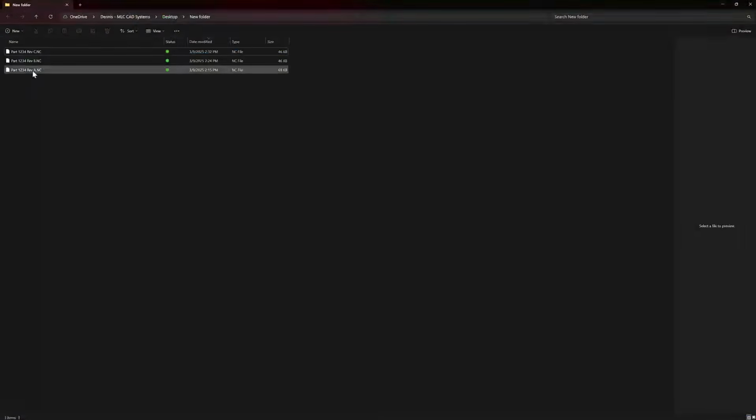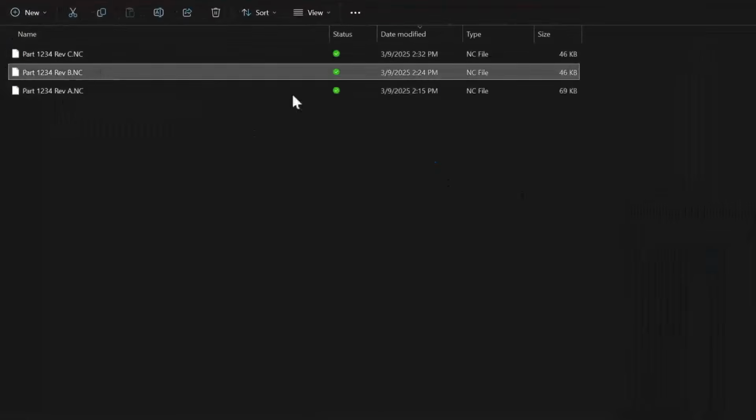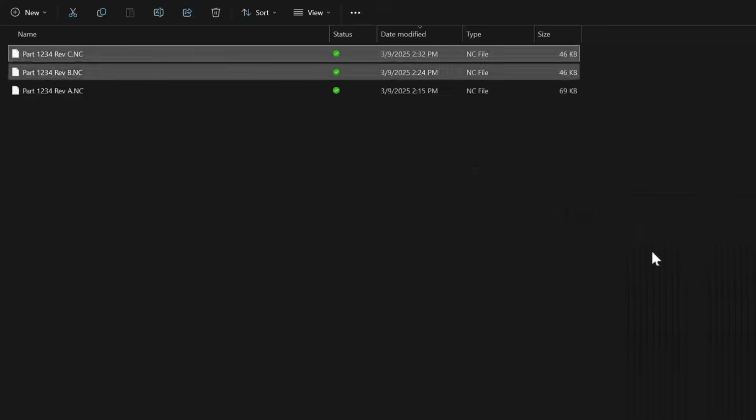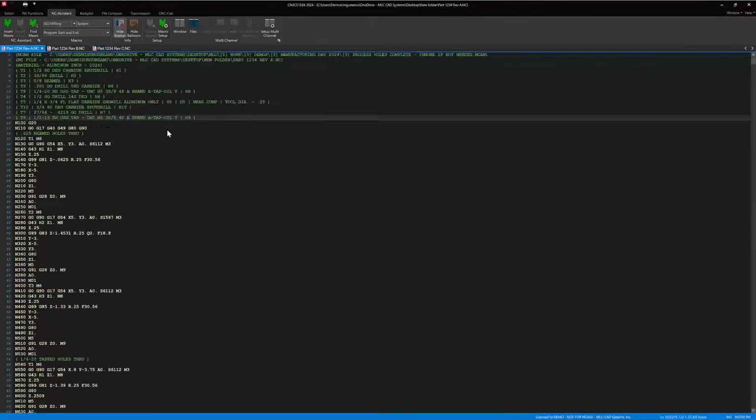We've got some files here where it looks like there's a Rev A and a Rev B and a Rev C. I don't know what's going on with all these, but it looks like they're all the same part number. So what's going on here?